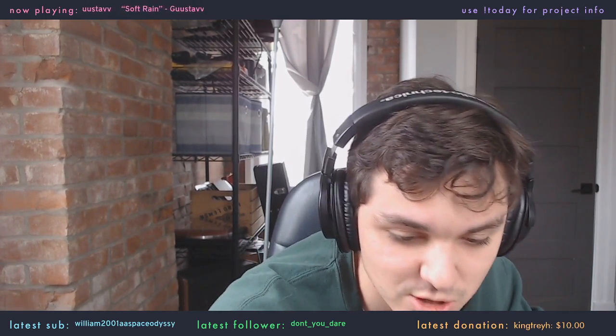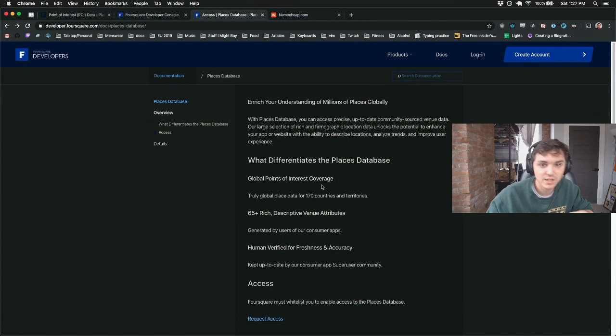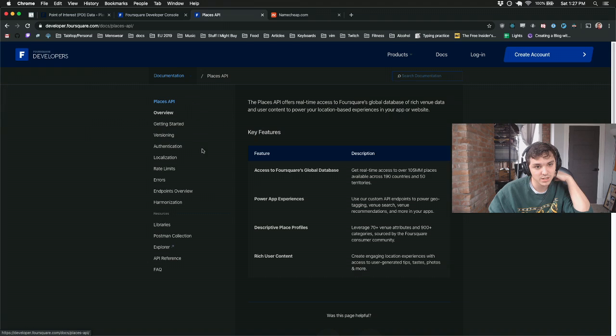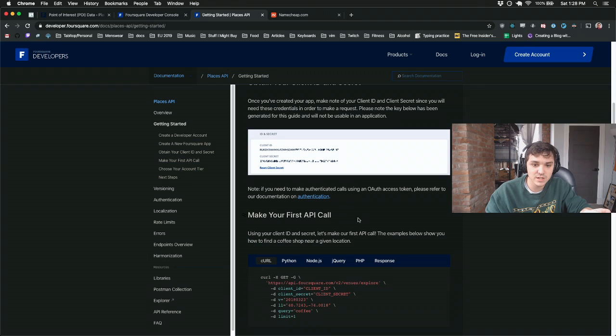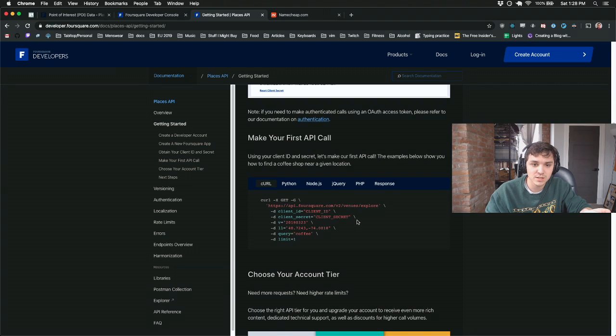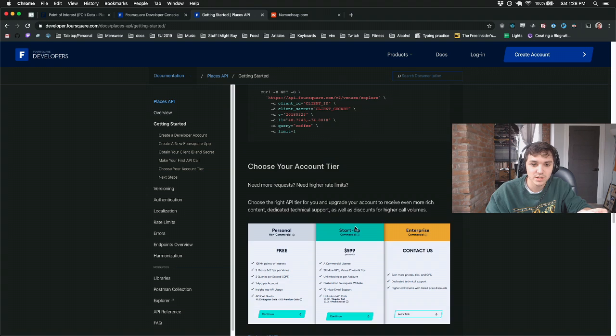Oh, all right. I'm just gonna switch this back. I think this is fine. I just can't go on the dashboard because it shows my key. Alrighty, key features, getting started. I already made an app. I already have my secret. Make your first API call. Using your client ID and secret, let's make our first API call. Show you how to find a coffee shop near a given location.